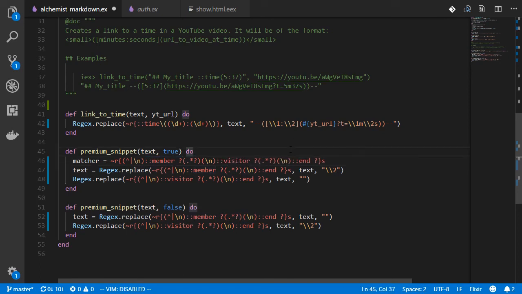That's the basic structure that we want. This is not going to work though, because if we have member end, visitor end, this thing will match. So what we really want to do is, in here, we want to match member and then anything that does not include :visitor end. So the way we'll do that is we're going to use something called a negative look ahead assertion.